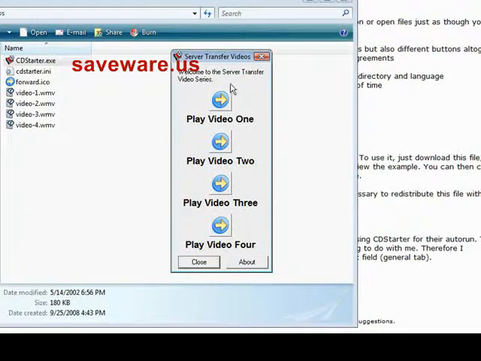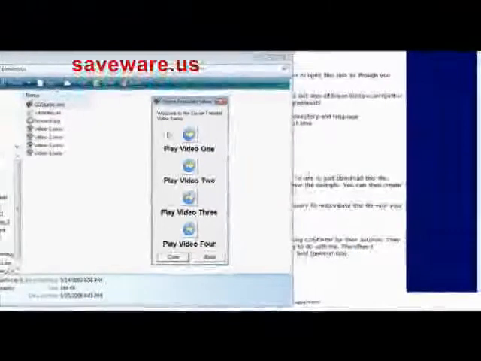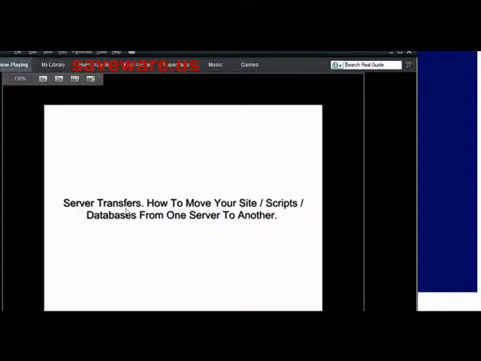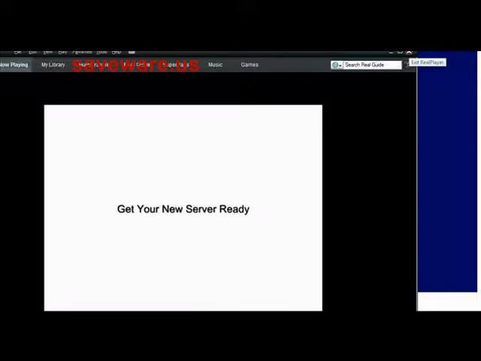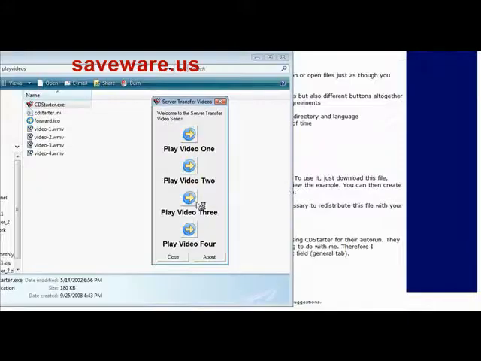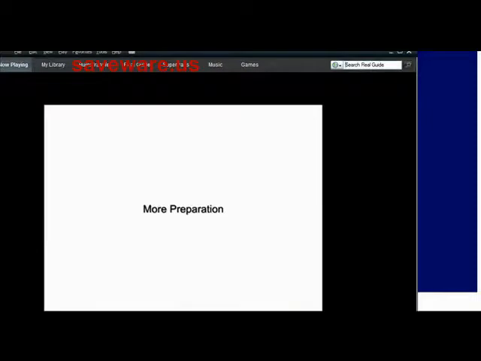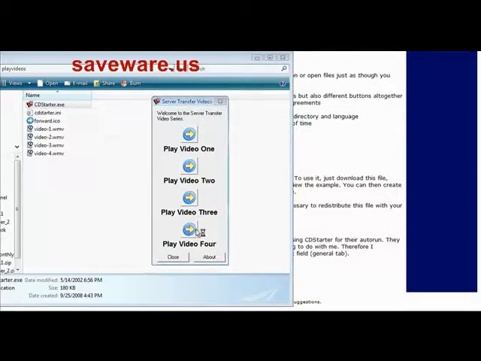Welcome to the server transfer video series was our welcome message. Play video 1, play video 2, play video 3, play video 4. If we click on play video 1, it brings up Real Player or whatever plays their videos, and it will start to play. Same with video 2, video 3, and video 4.